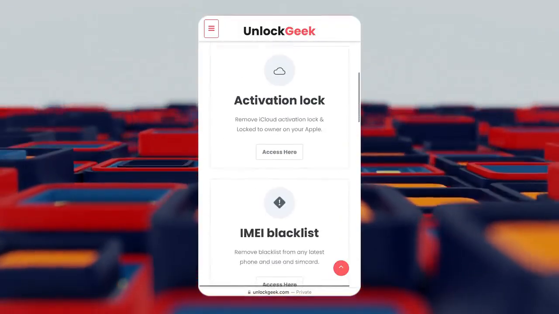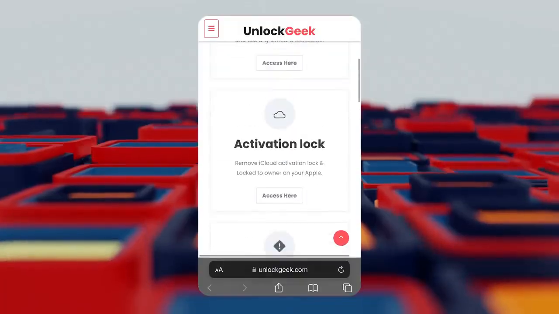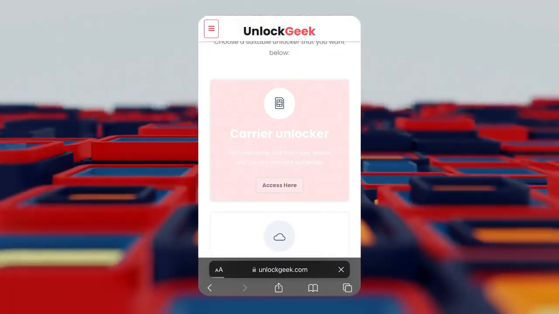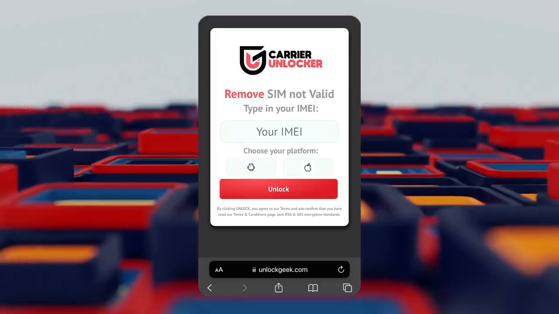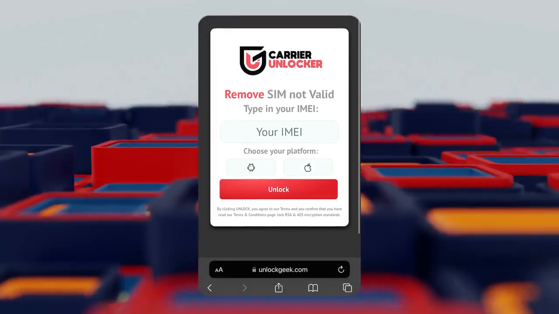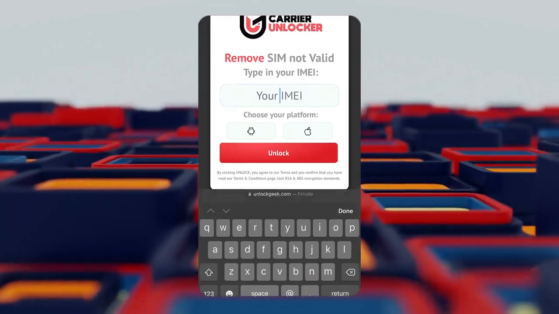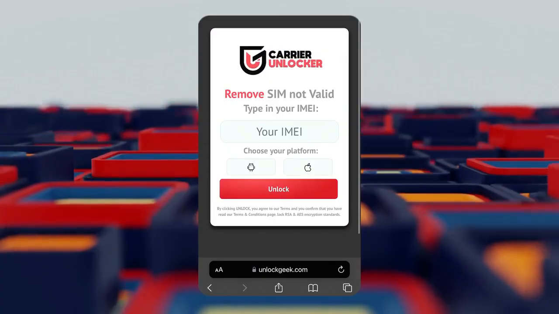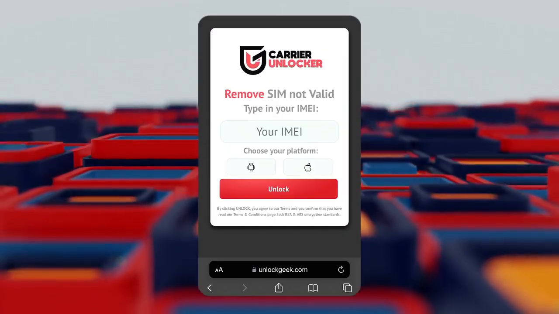After the website loads, you can see different unlocking tools here. Just choose Carrier Unlocker by clicking the Access Here button, because that is the one that we need. In this page, we're going to need to fill up the details of the device that you want to unlock. You need to type the IMEI of your device to be able to unlock it.